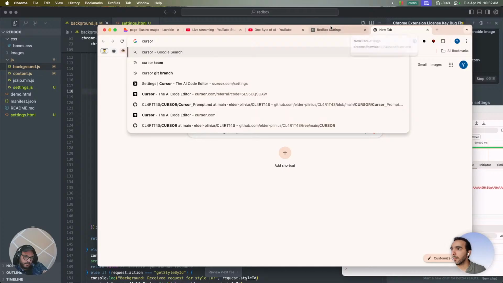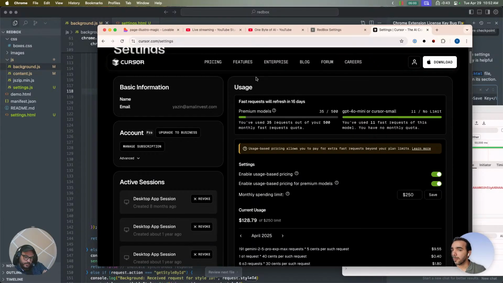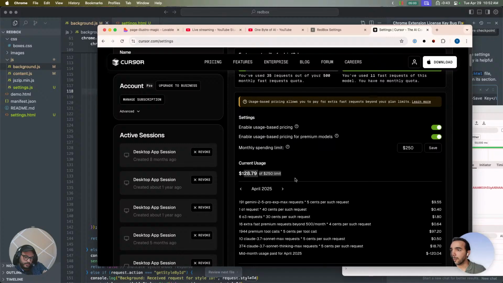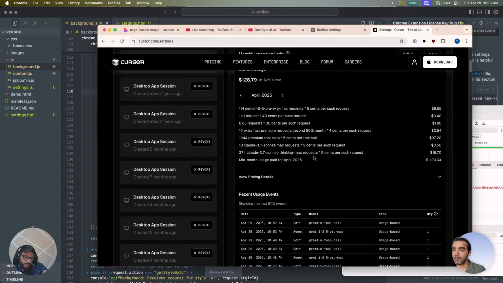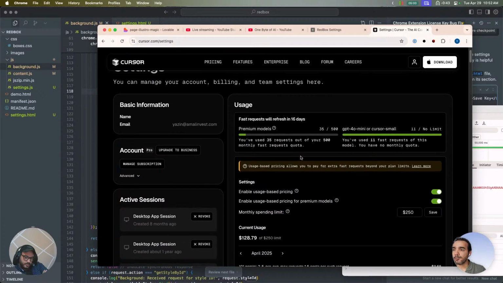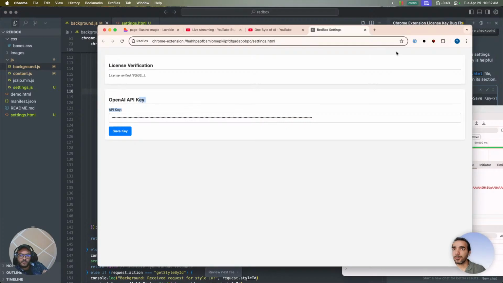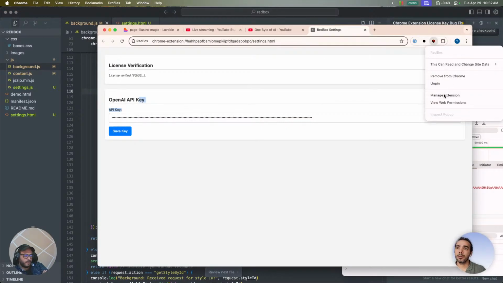Bro, how much am I paying on this Cursor? Okay. We're only at 128 this month. We're still well within our limits. I don't think we need to worry. Okay, I've added the note. Very nice. Thank you.